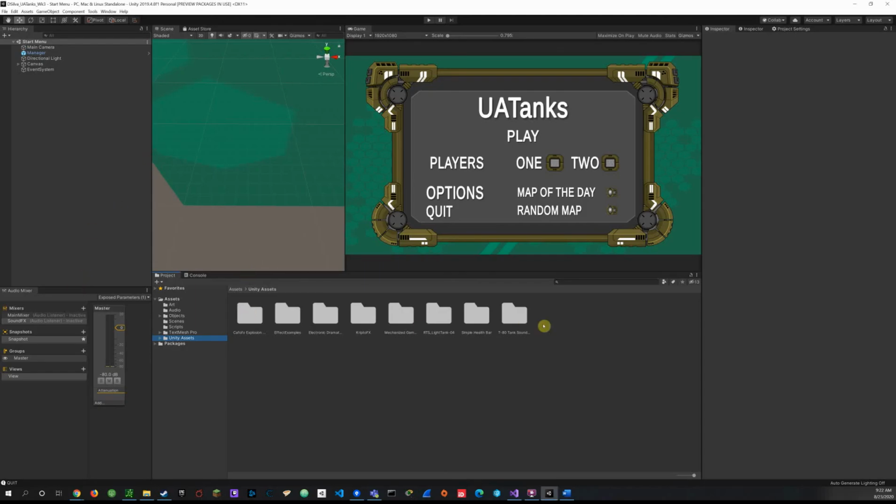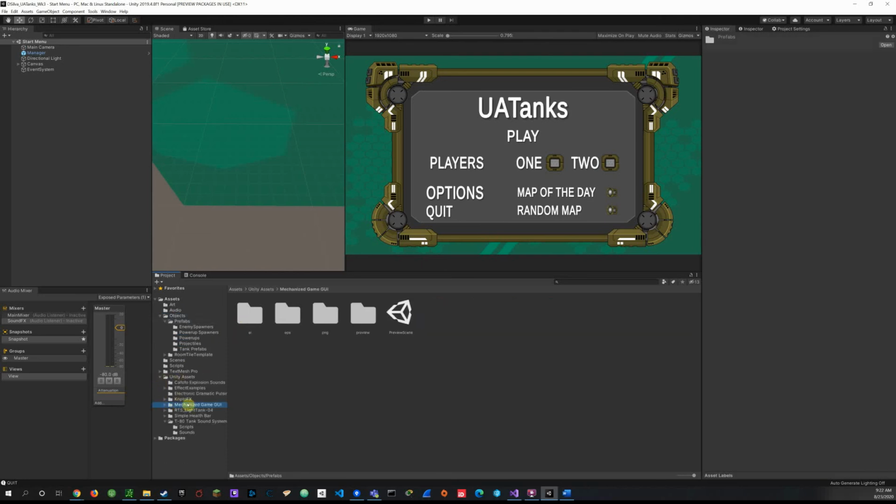I think because of all the Unity assets I've added in, I have somewhat of a mechanical theme going. The prefabs for my tanks were put together really well. That Unity asset package that I got for that, this is my UI, mechanized gaming GUI. My RTS light tank provided all the necessary parts for the tank.